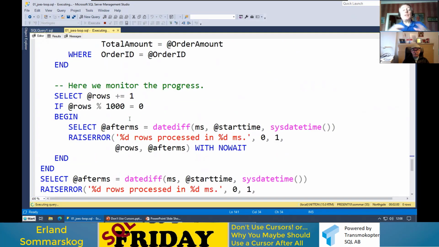And then I added some monitoring to see how his solution progresses. So you can see here that for every 1,000 rows, I'm going to print out a message. It's raise error, but it's level 0. The reason I use raise error, I go with no wait, is that I want to see as the script is running. I don't want any buffered output.